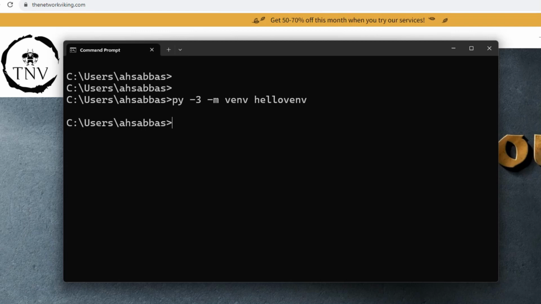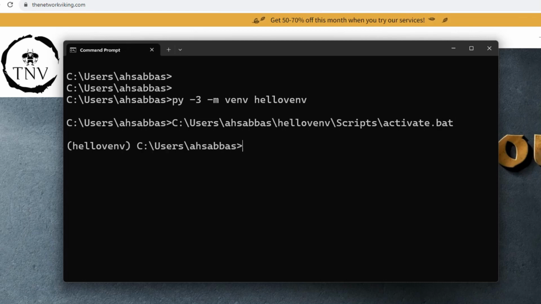The second step is to activate it. And for that, I need to run the batch file that's in the directory. I'm going to show you: hello venv, then Scripts, and then activate.bat. That's it. As soon as I run it, there you go. hello venv is the name, and you find it right here. This means that you're inside the virtual environment. Go ahead and use pip after this. No one's going to stop you, right?